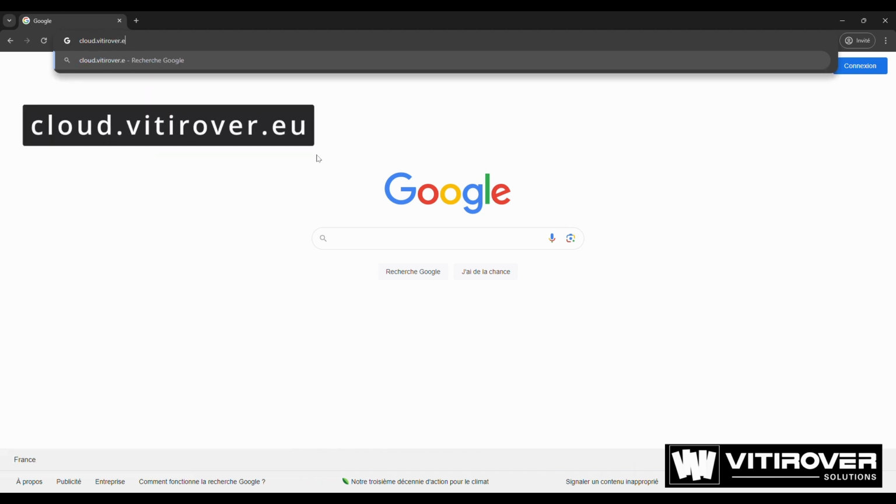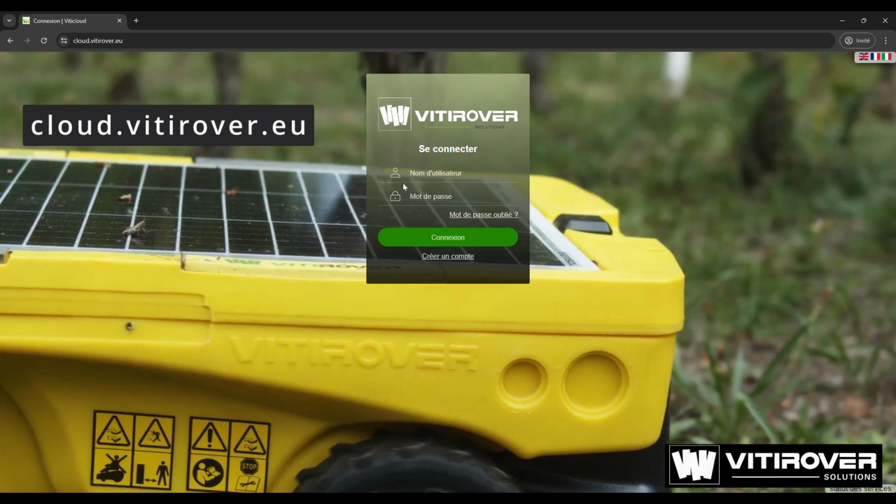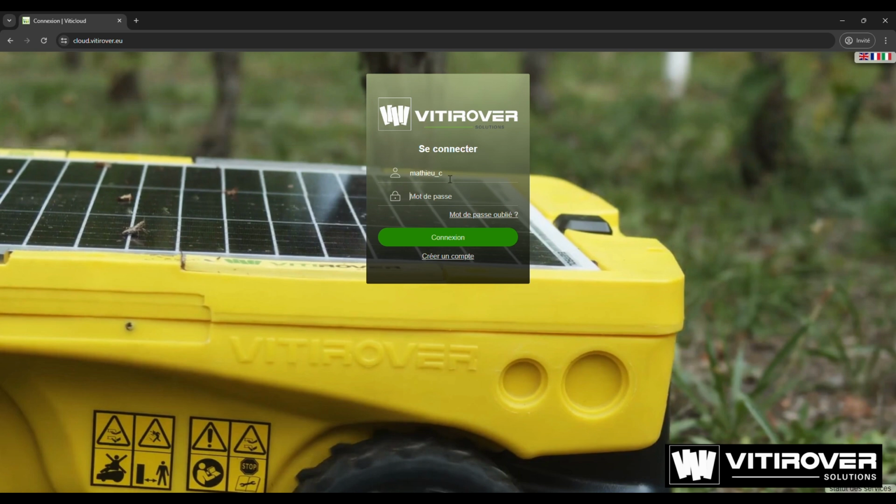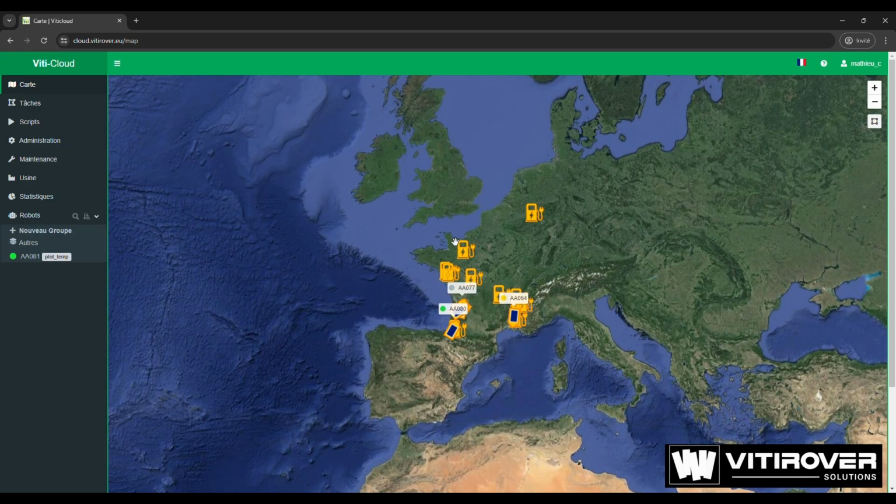To start, open your web browser and go to cloud.vitirover.eu. Log in using your login details. If you do not yet have an account, create one to benefit from the platform's services. Once you have logged in, you will be taken to your personal dashboard. This is your command center.